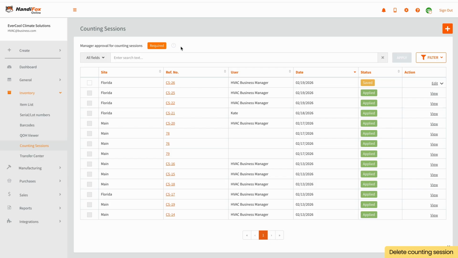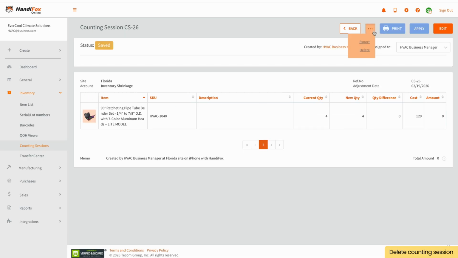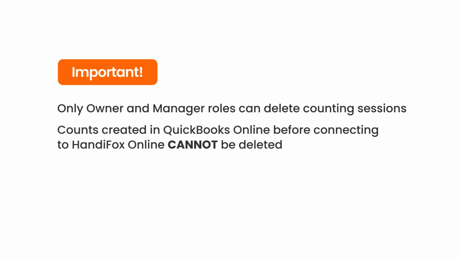To delete a counting session in the web app, open Inventory, Counting Sessions, select the session, click the three-dot menu in the top right corner, and choose Delete. Keep in mind that only users with manager or owner roles can delete sessions. Also note, sessions originally created in QuickBooks Online before connecting to HandiFox can't be deleted here.